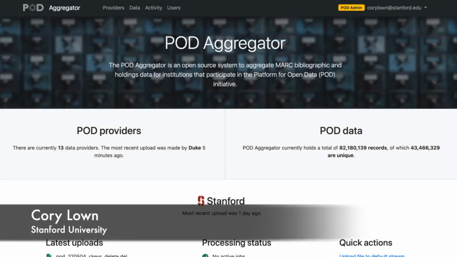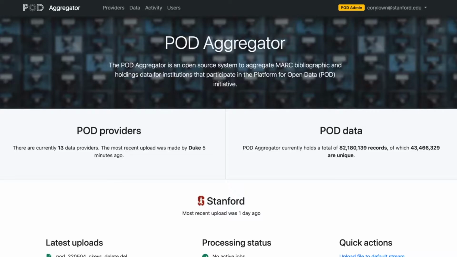Welcome to the Sprint 4 demo of the Spring 2022 Pod Reshare Workcycle. My name is Corey Lown, and I'm a developer on the Access team at Stanford and tech lead for this workcycle. I'm joined today by the rest of the development team, including developer colleagues at Harvard who joined us for this sprint. In this video, we're going to demonstrate the work we completed during our fourth sprint.